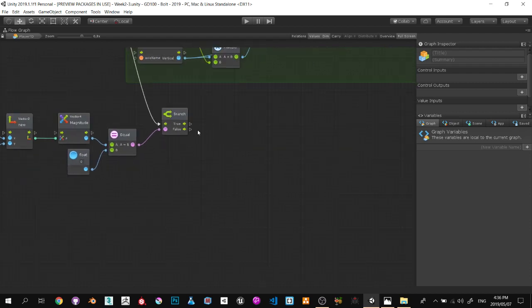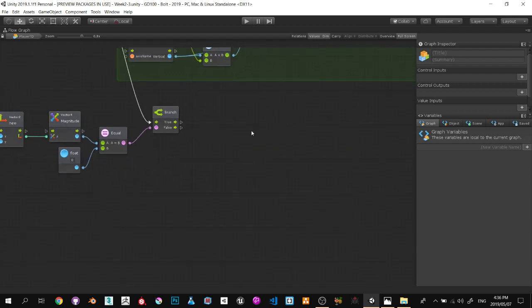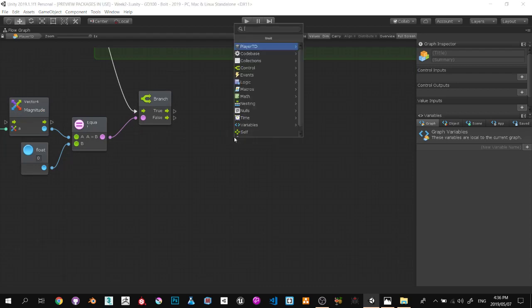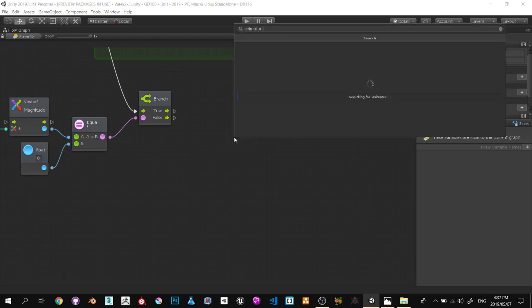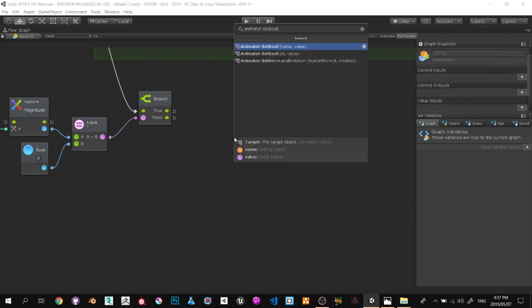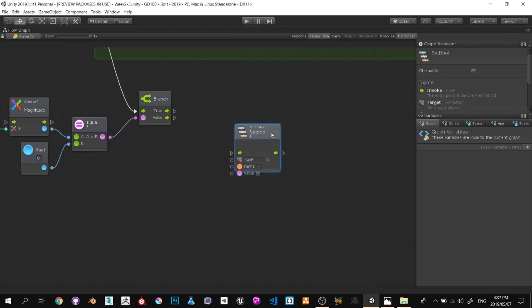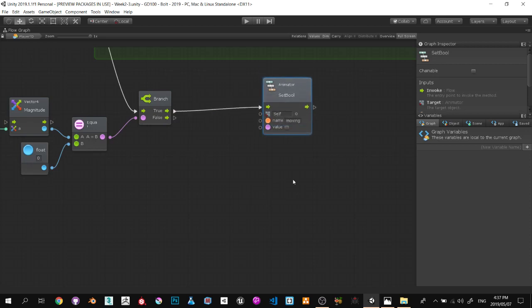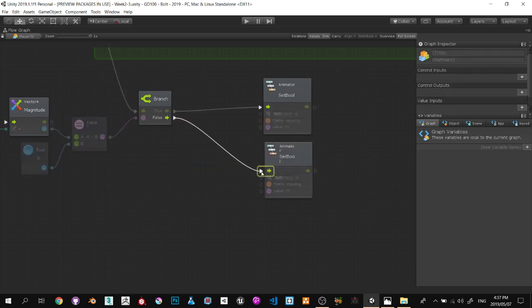So if these are equal, then it's not technically moving. If it is, then move. So we're going to do like we did in class, we're going to do an animator dot, and this time it's a set bool. We need the item name and the value. So we know the name, I think I called it moving, and it is on this object, the character. So if he's not moving, then I want that to be false. Control C, Control V. If he is moving, I want that to be true.